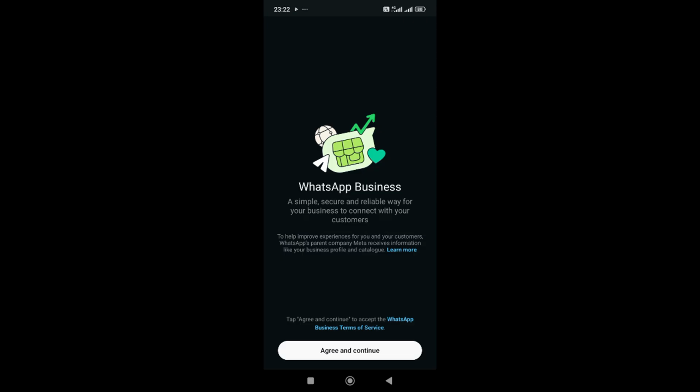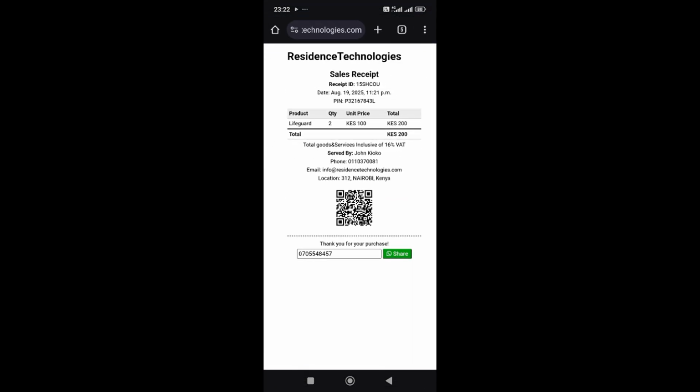Okay, there's an error there that I think should be rectified. I think I can see where the error is coming from. We'll rectify that. But basically, that's how you send a receipt. That should be rectified within the day, and it should be good.